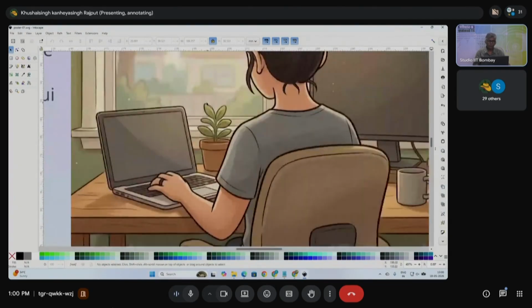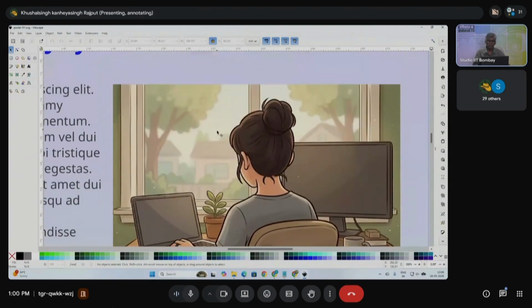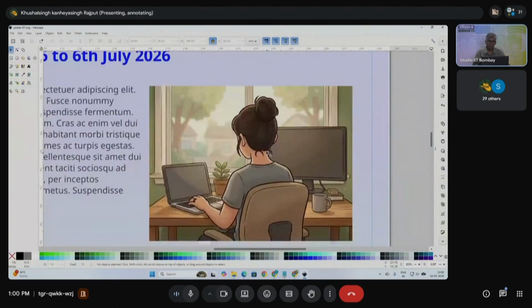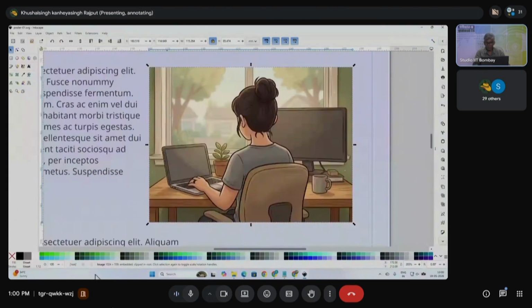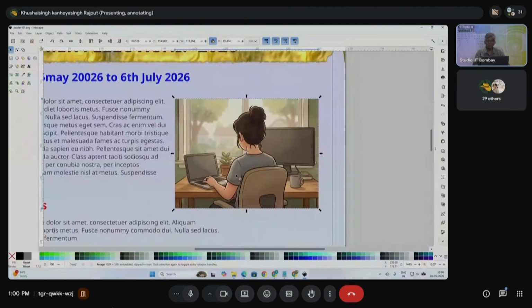Now you can see this one is an icon here. You can draw it also. This tree you can draw. You can make this a vector also. This is not a vector, this is a raster. How do you come to know that? You can see here, when you select this image, in the status bar you can see image 1024 by 559 pixels. So it means it is an image.